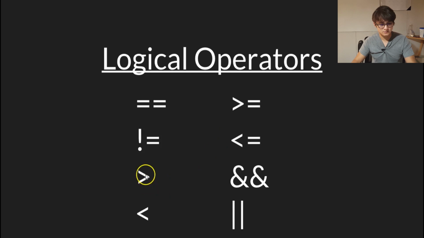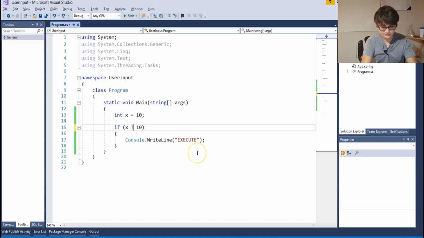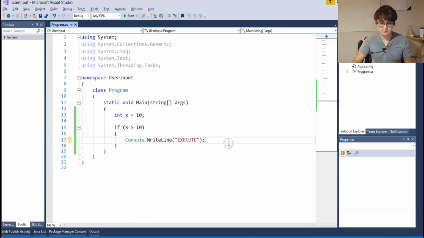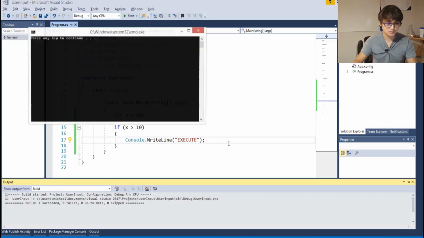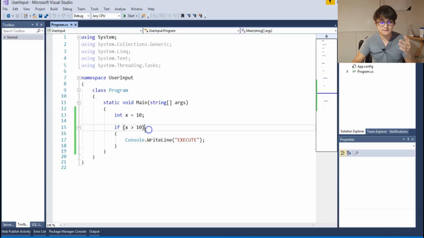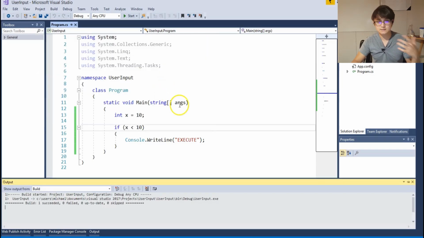All right, I'm sure you all recognize greater than and less than signs. If we change this to greater than, if x is greater than 10, then we'll execute the code inside of here. If we run this, it actually won't execute any code. That's because 10 is not greater than 10. And the same goes for less than: 10 is not less than 10.